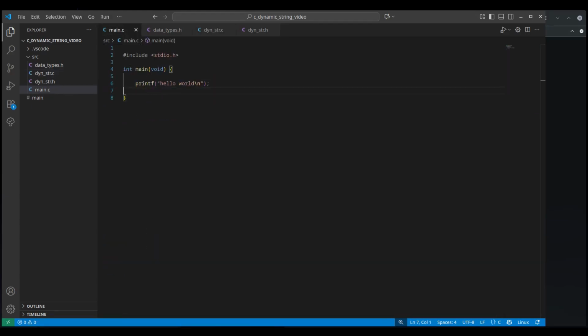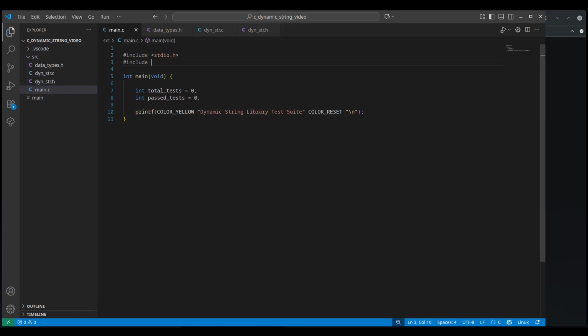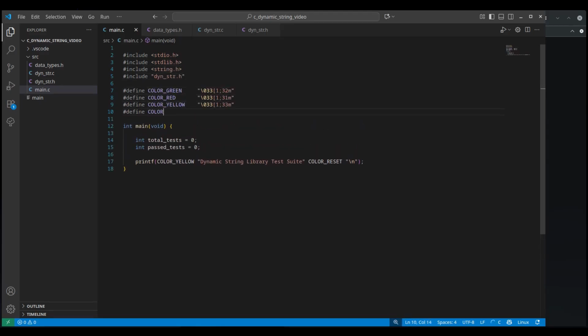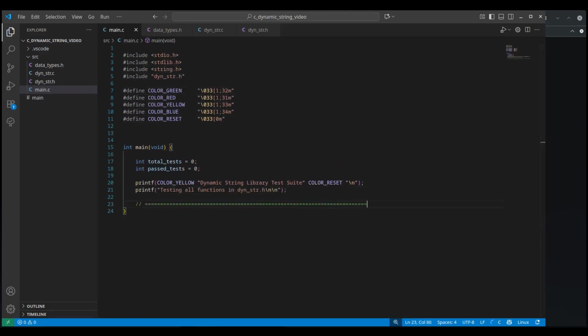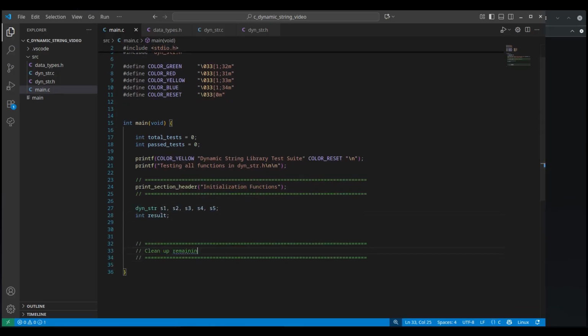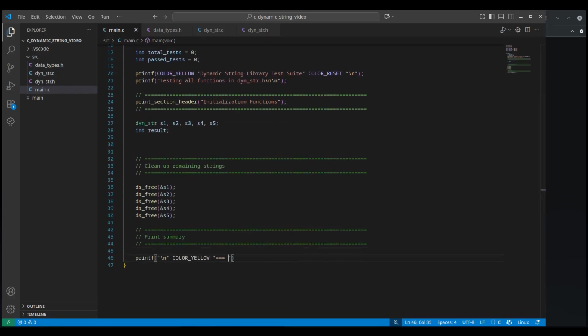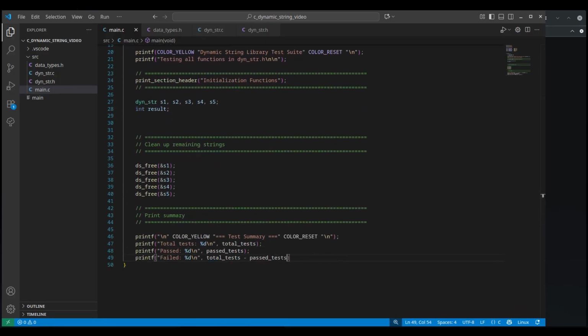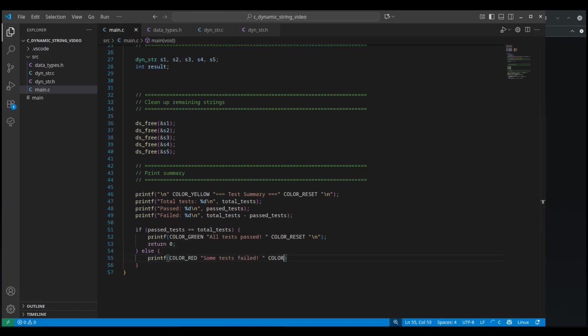Now that the library is fully implemented, I'll set up a simple test harness using two counters for the total tests and the passed tests, together with some pretty prints. In main, I initialize a bunch of dynamic string variables that I'll reuse for different tests. After each section, I clean up with ds_free to avoid leaks.